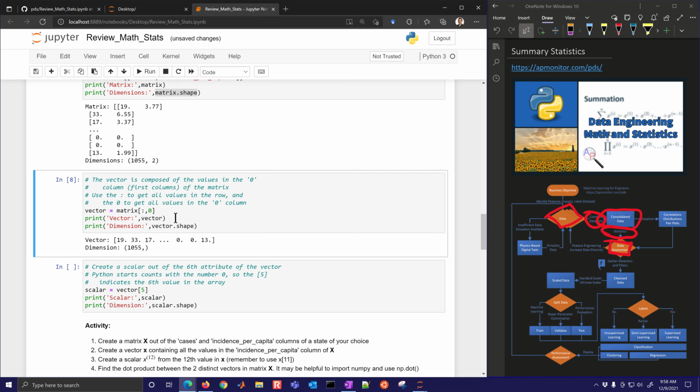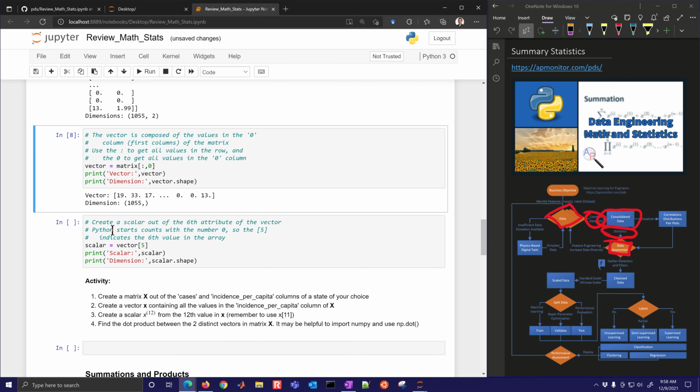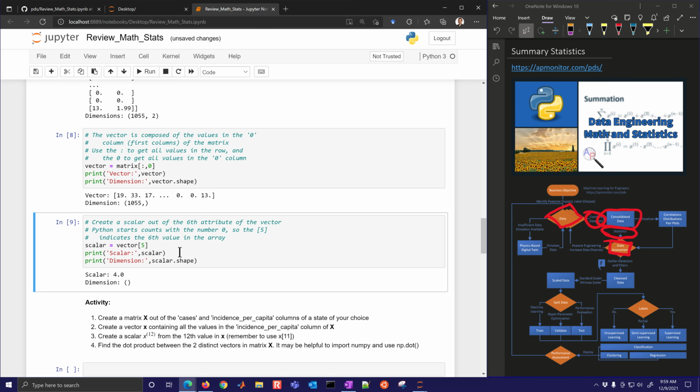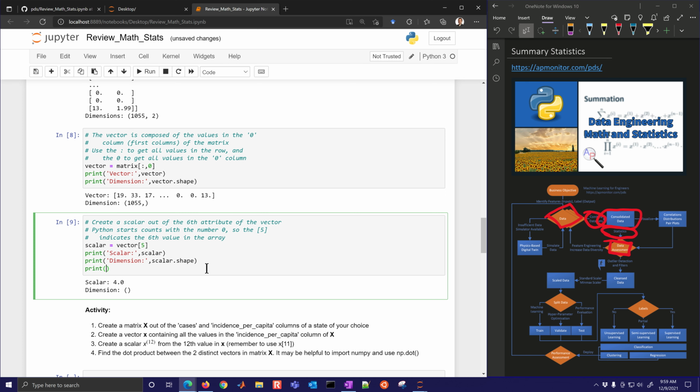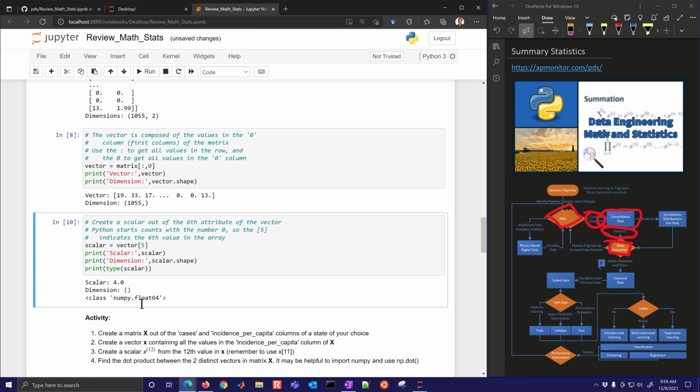Okay, so I'll switch this back. There's my vector, and then we want to create a scalar out of the sixth attribute of the vector. Python starts with the number 0, so we'd use bracket 5 to access the sixth value in the array. Okay, and so that's a scalar, and the shape, you can see it's an empty tuple there. It just means it's a single value. All right, and we can also print the type of scalar, and there you're going to see it's just a numpy float, 64-bit value.